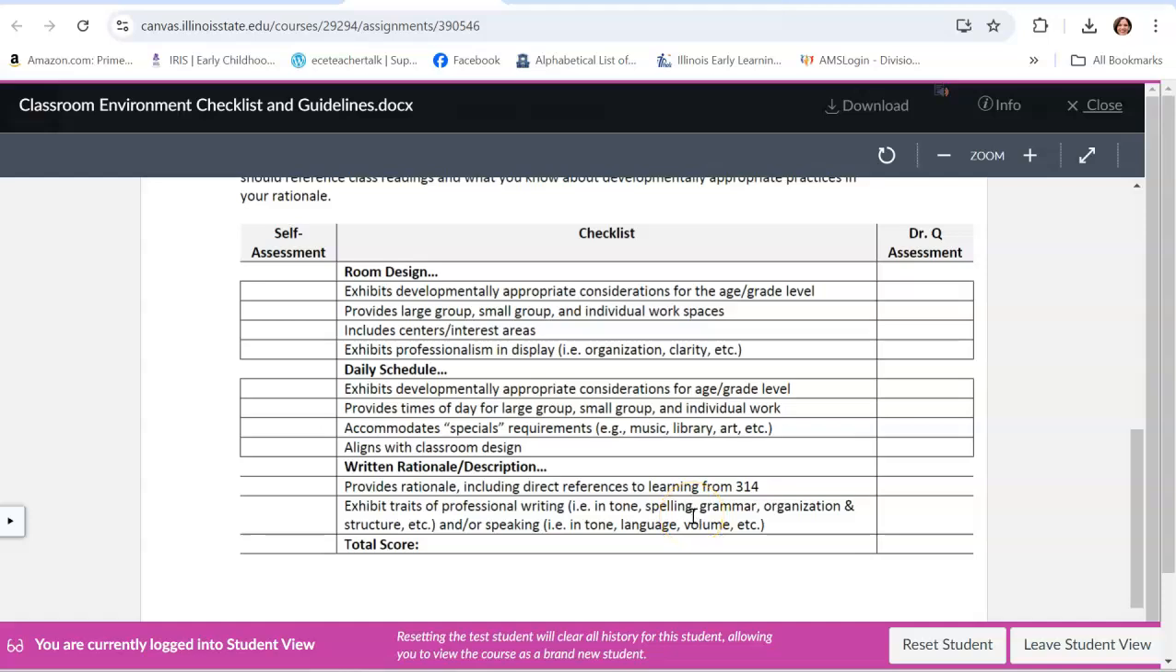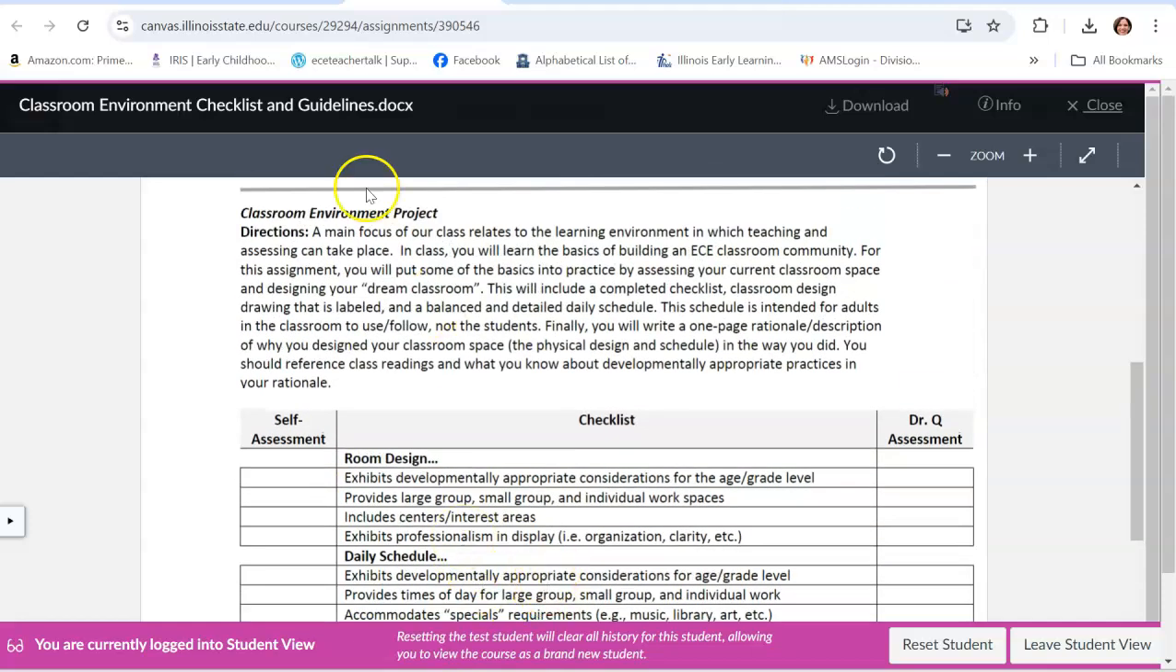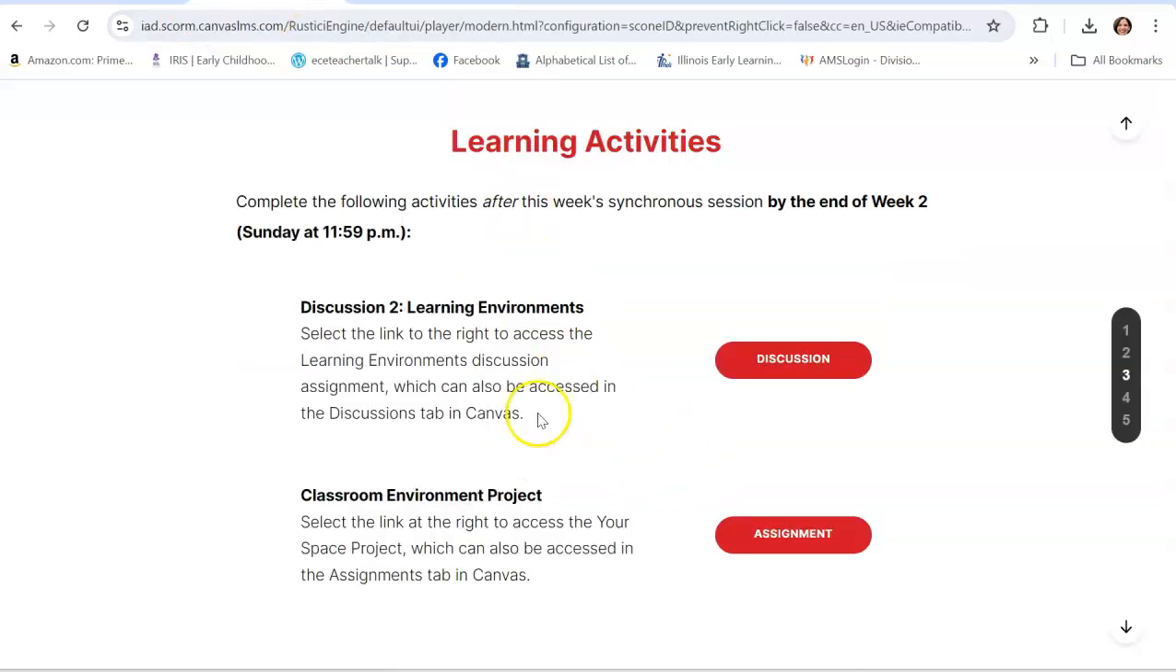Or maybe there's something from the IRIS module that you want to reference. I learned in the IRIS module the importance of having a universal design that is good for, especially good for students with disabilities, but also good for all of the students in my classroom, that kind of thing. All right. So that rationale, you can do a one-page rationale that is combined for the room design and the schedule, or you can separate them out, whichever is easiest for you. So that is the assignment.